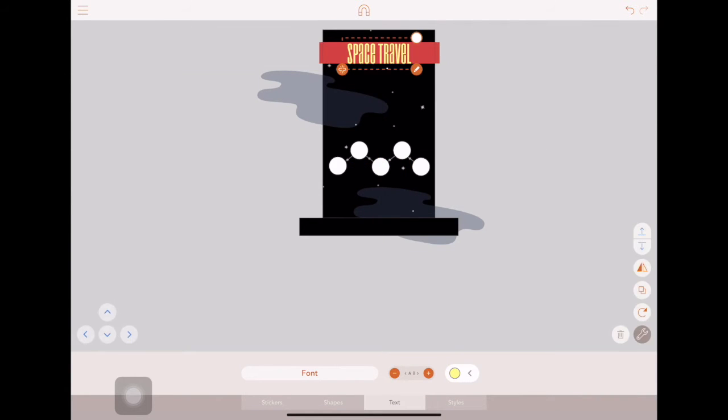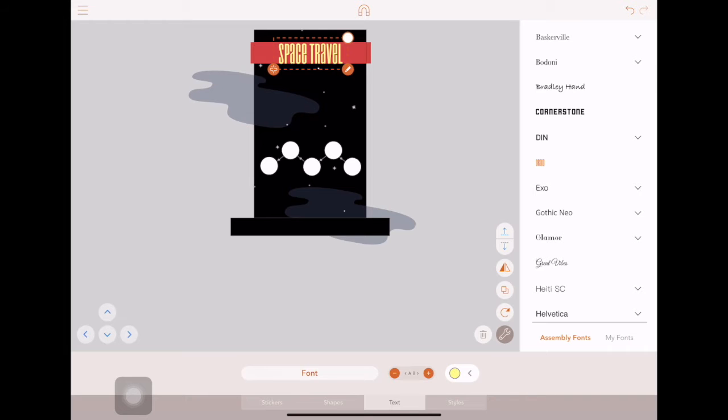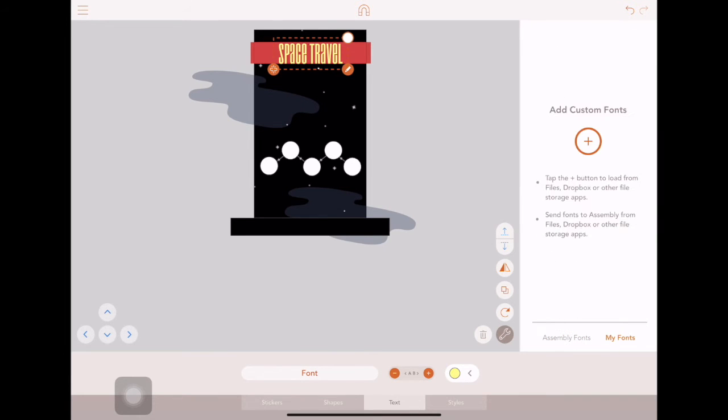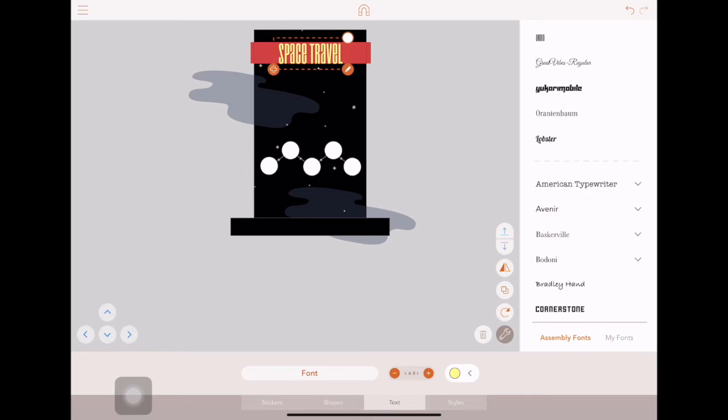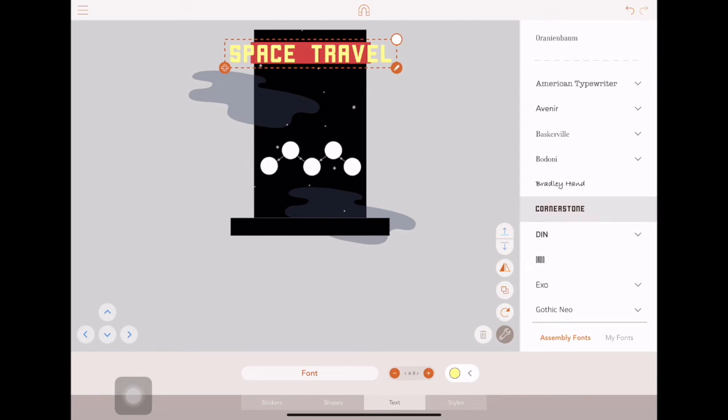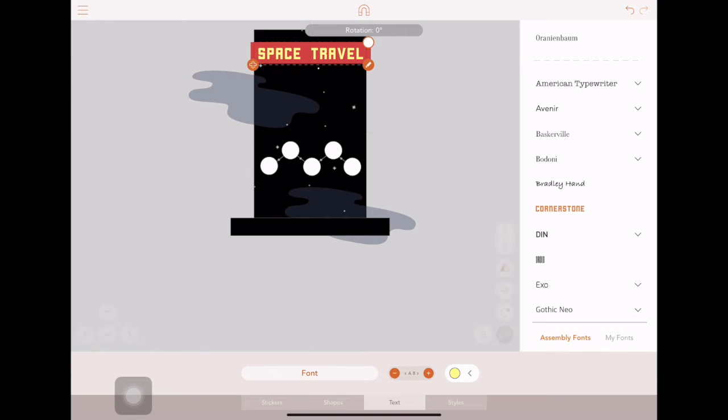Now, to change my font, I can just go over here and I have my fonts. I haven't added any custom fonts. I wouldn't do that right now. It's kind of a headache. So right now I'm using Droid, I guess. I could do Cornerstone. That one actually works really well for this theme.